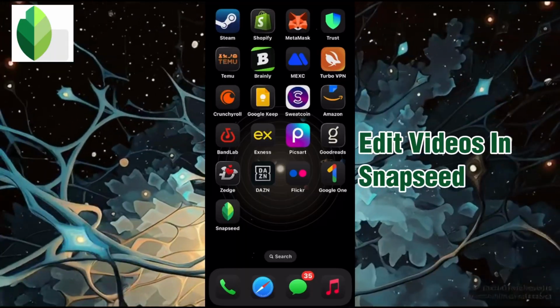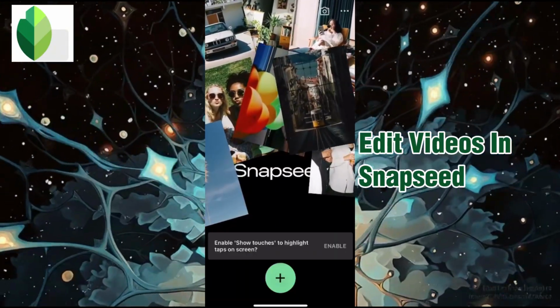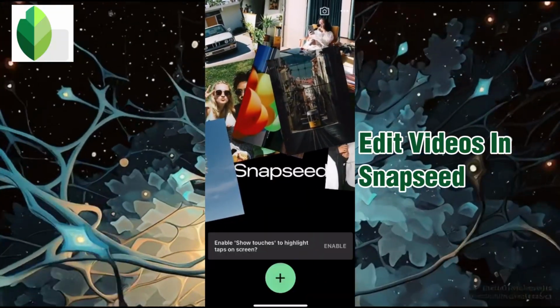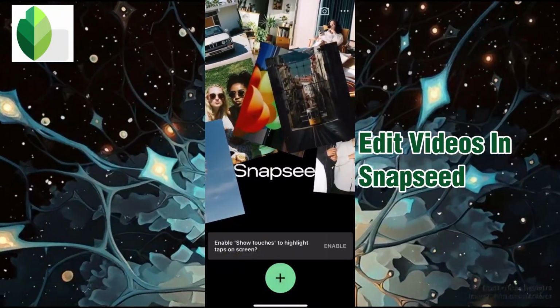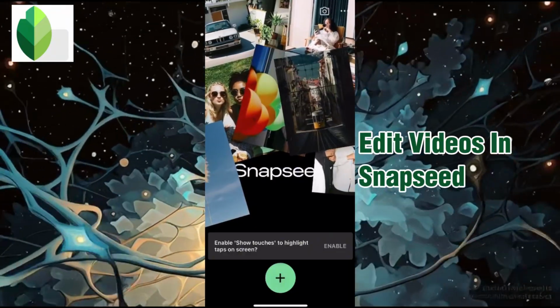First, open the Snapseed app on your phone. Once the app opens, you'll see its simple editing interface. Now, let me clearly tell you something. Snapseed is designed only for photo editing, not for videos. So if you're trying to edit a video here, it simply won't work.